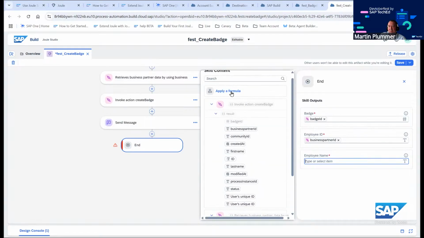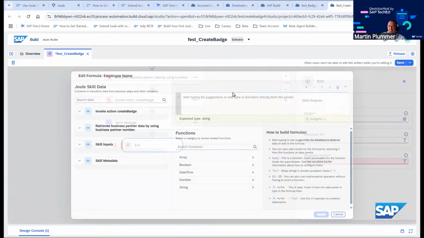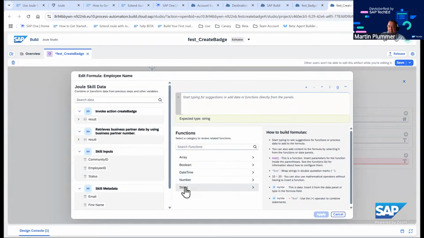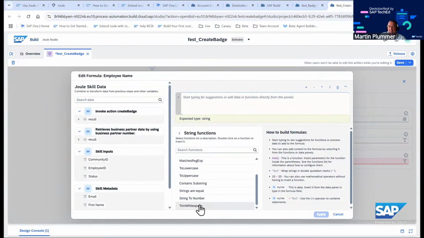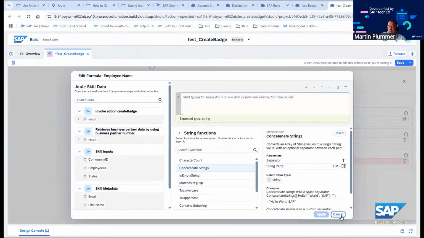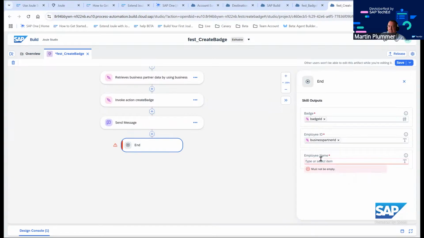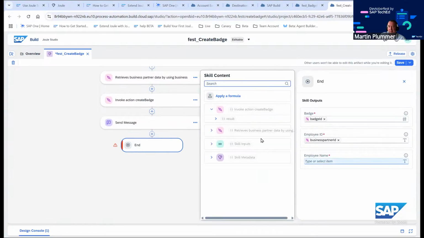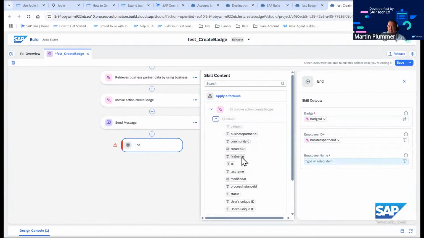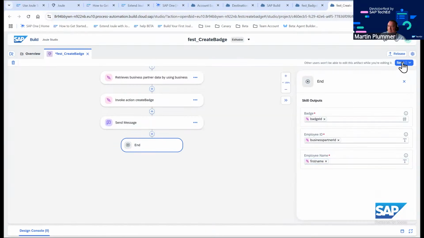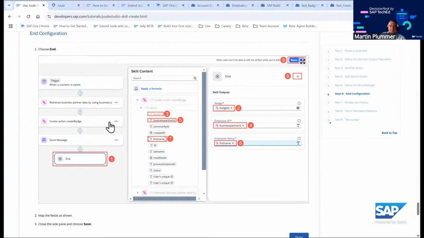This is an ideal opportunity to apply the formula, which I'm not going to do, but you would just go into the formula, use the string function, and concatenate. Where is it? You can concatenate strings, to concatenate the first name and last name. But in this case, I'm just going to put the first name in because that's consistent with the tutorial, and we're ready to go. Good. Back to the tutorial.